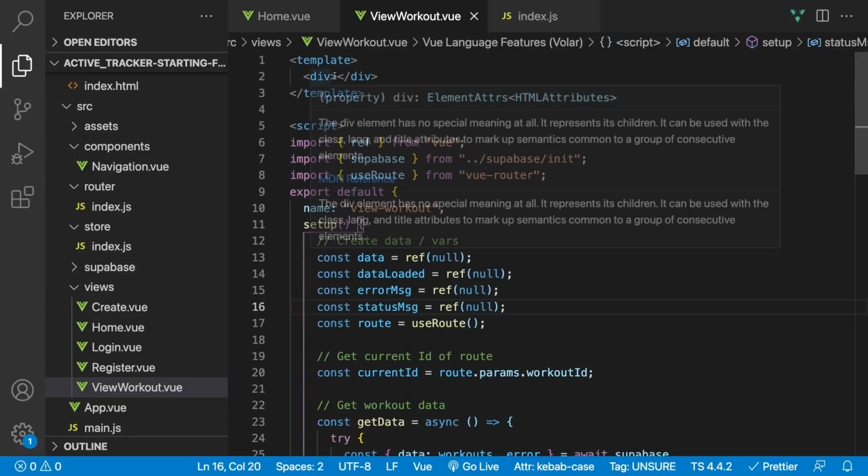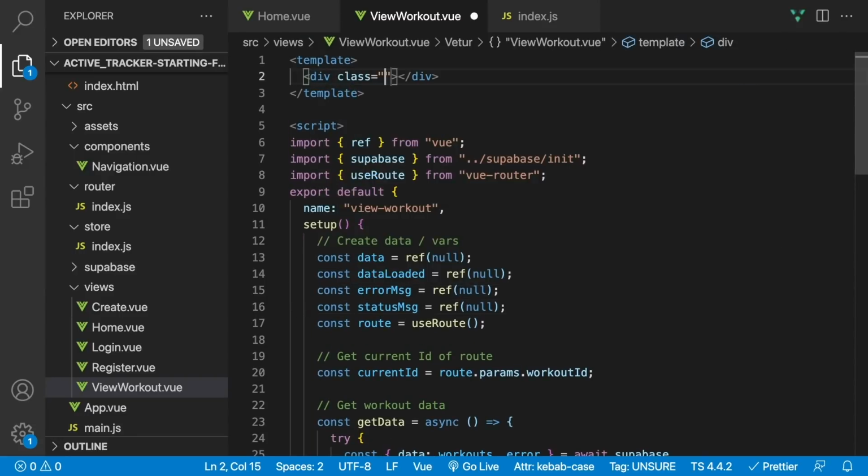So let's head back up to our markup here, and we'll add a few classes to our div wrapper here. So we're going to restrict the width of this div to the screen size of our small breakpoint.